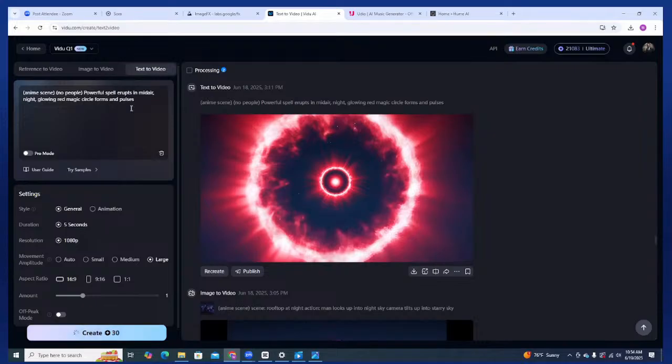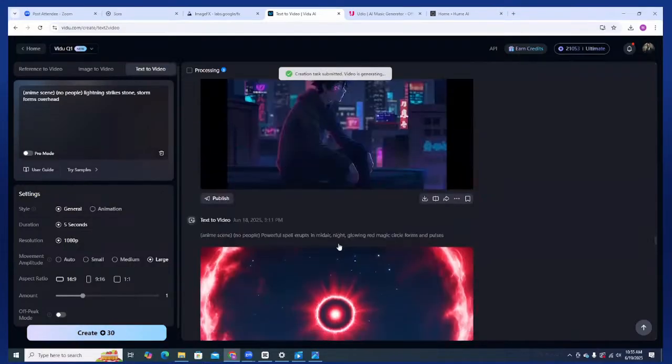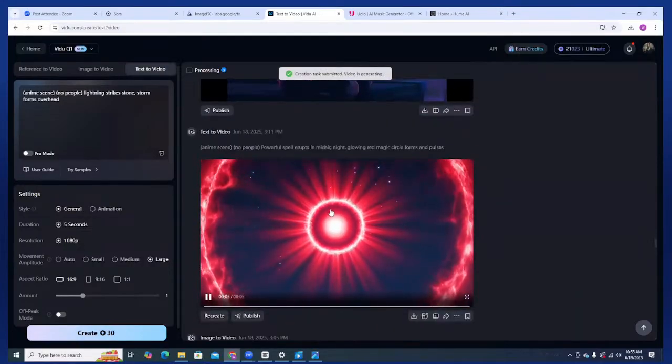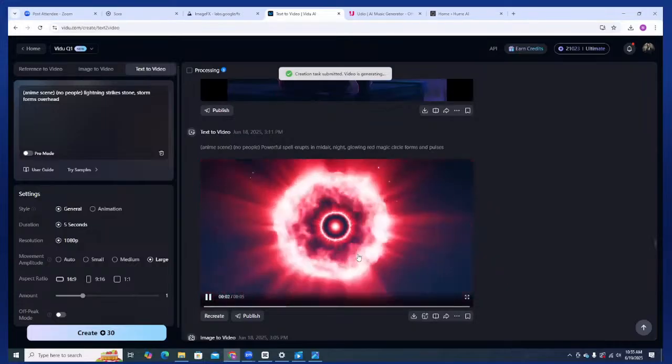I'm gonna put that in, and then I'm gonna do one for lightning strikes stone. Storm forms overhead. And little things like this, and I don't know if we have time to wait for these to load, but I think this was one of the coolest things I've seen.